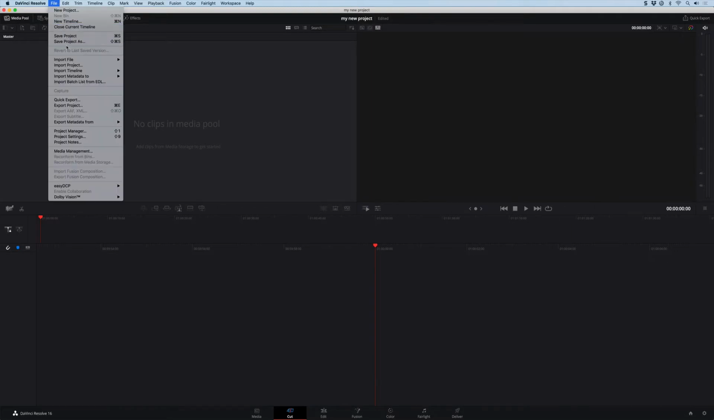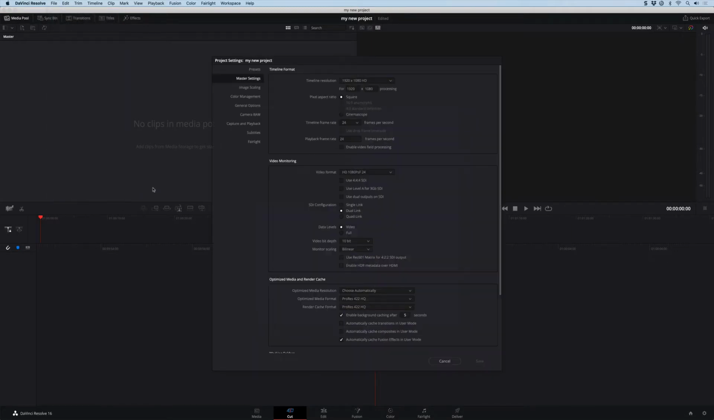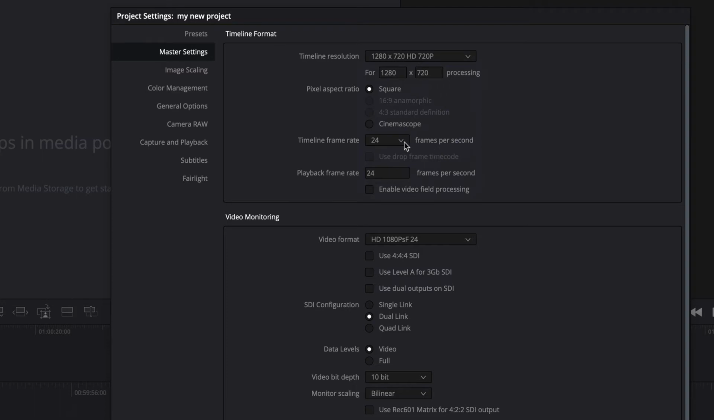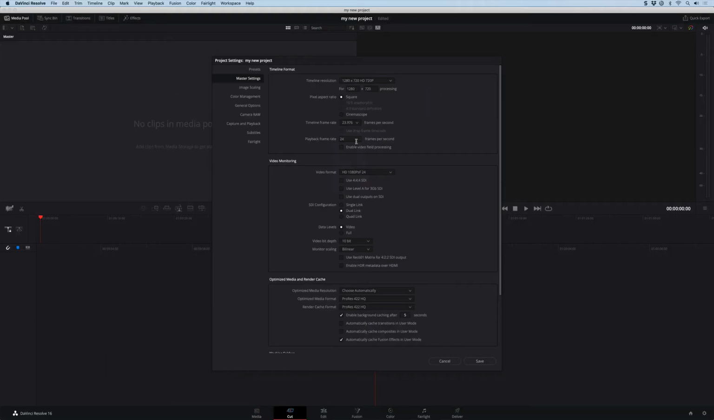Then we're going to go up to the project settings, right? And the project settings, we're just going to go into master settings. We're going to make sure this timeline resolution is at 1280 by 720 and that the timeline frame rate is at 23.976. And those are really the 2 things that you want to cover there.